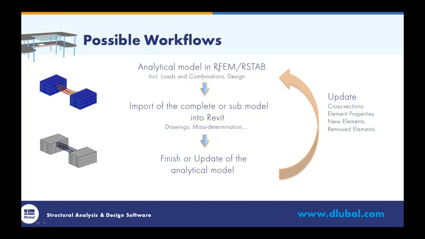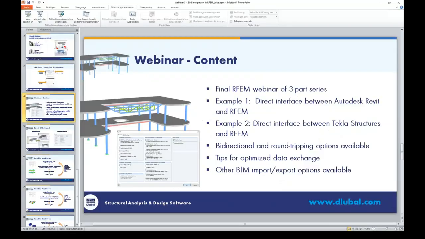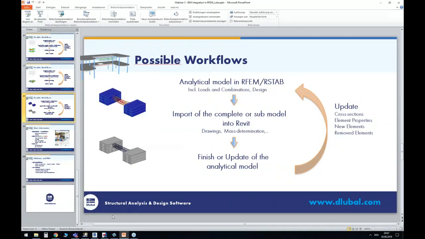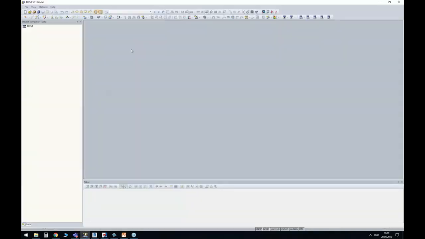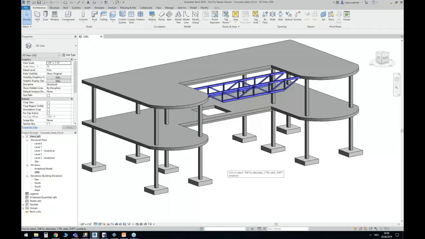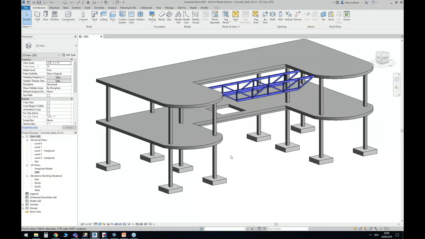With that being said, I would say we can go and check out the interfaces directly. I want to start with Revit. So what I will do is I will open Revit and I will open RFEM. In the background, RFEM is already opened, but it's empty. There's not a single file open. In Revit, I already have a structure, and that structure is based on the example Amy used in the previous two webinars of that series.